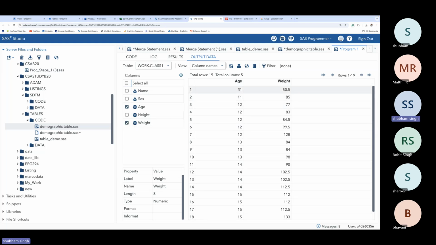Now, how many people are with age 11, Malti? Two people, sir. Okay. So first it is showing the lowest weight or the highest weight? Lowest weight. And then for 11, the next weight, whatever weight is available. For the 11 age, there were 2 people. So is it following the ascending order? Yes, sir.